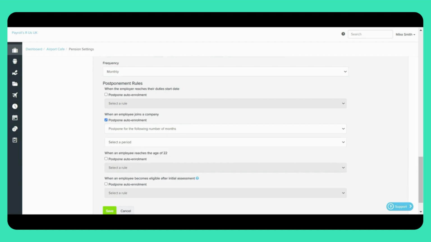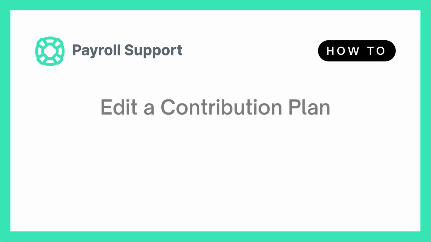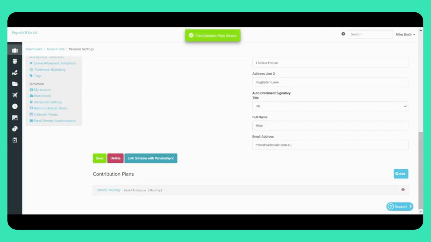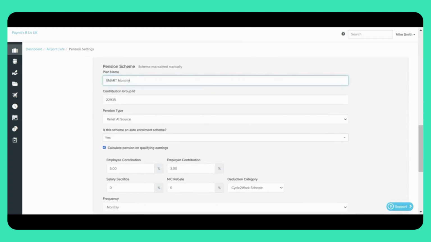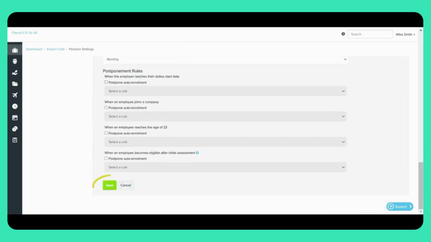If you don't want to set a postponement rule for everyone assigned to the plan, you can also set an individual employee's deferral date via the employee file, pension settings page. When you are happy with your contribution plan setting, press Save at the bottom of the screen. You can edit a contribution plan by clicking on the contribution plan name. You can then make your changes by clicking on the box you would like to edit. To save any changes, you must remember to press Save at the bottom of the page.